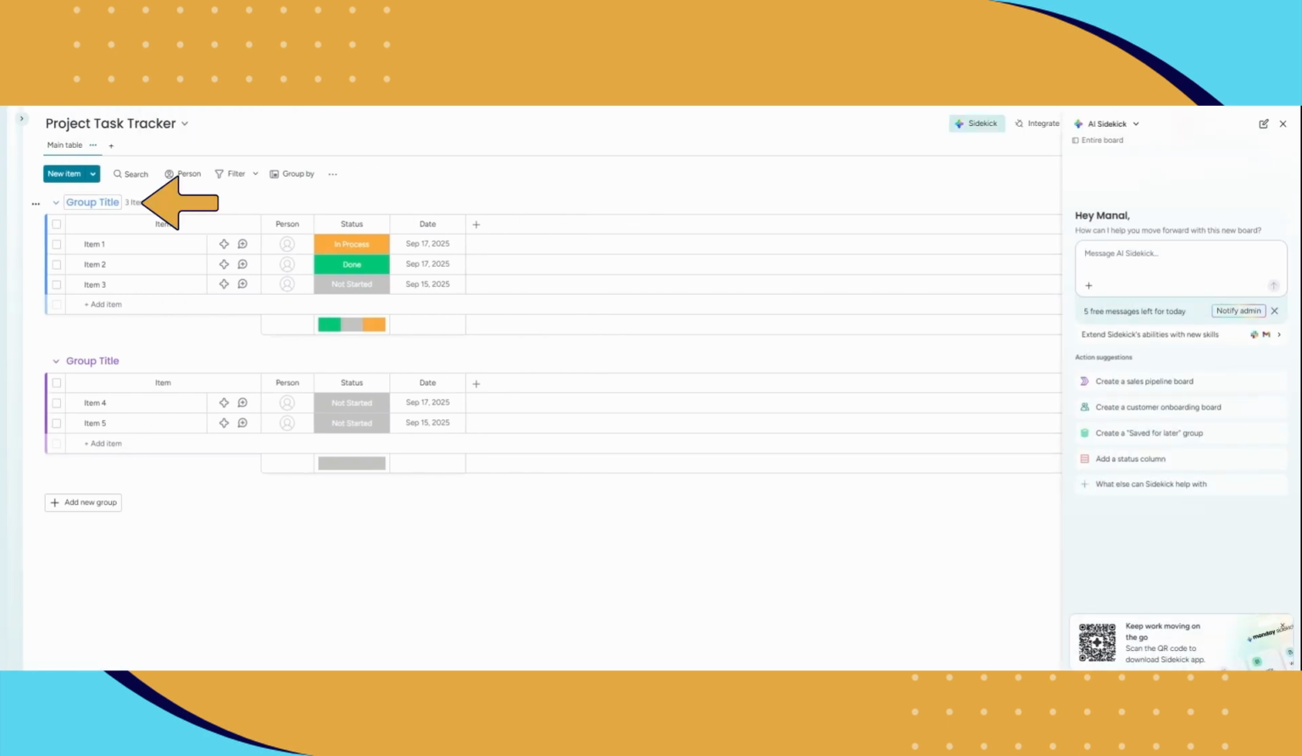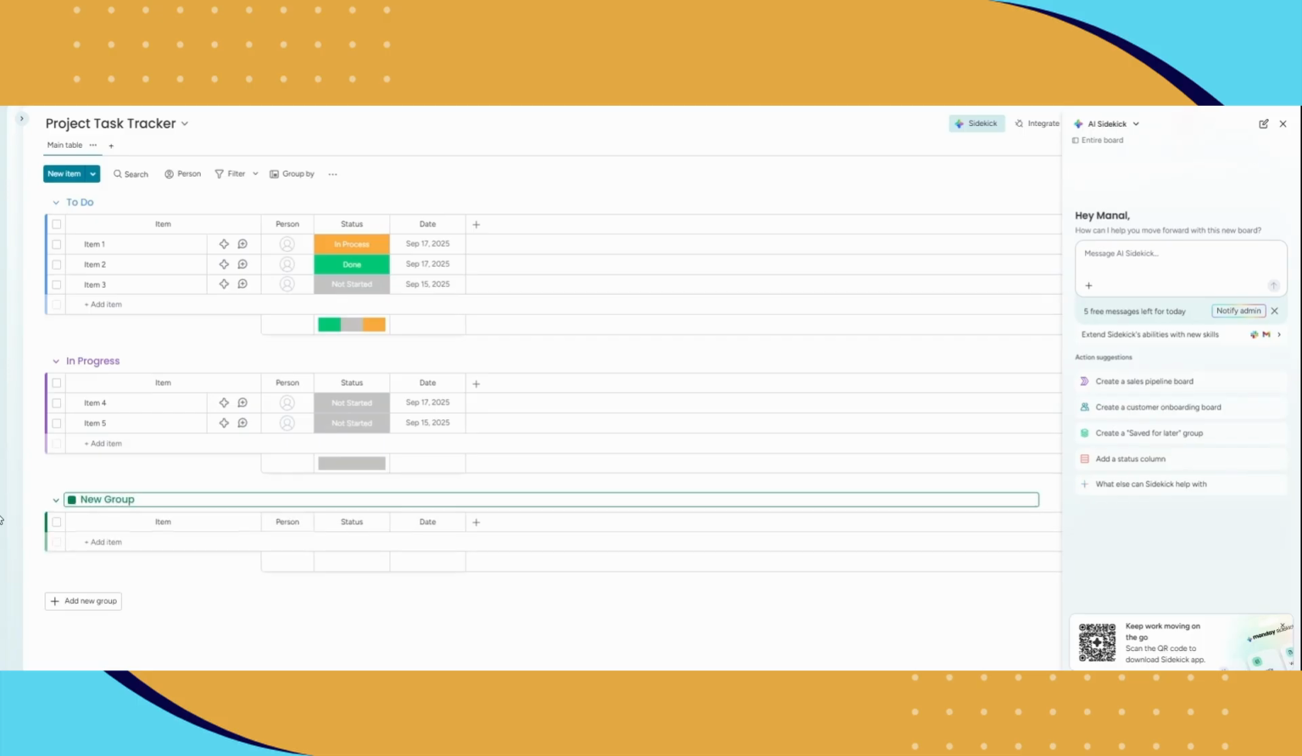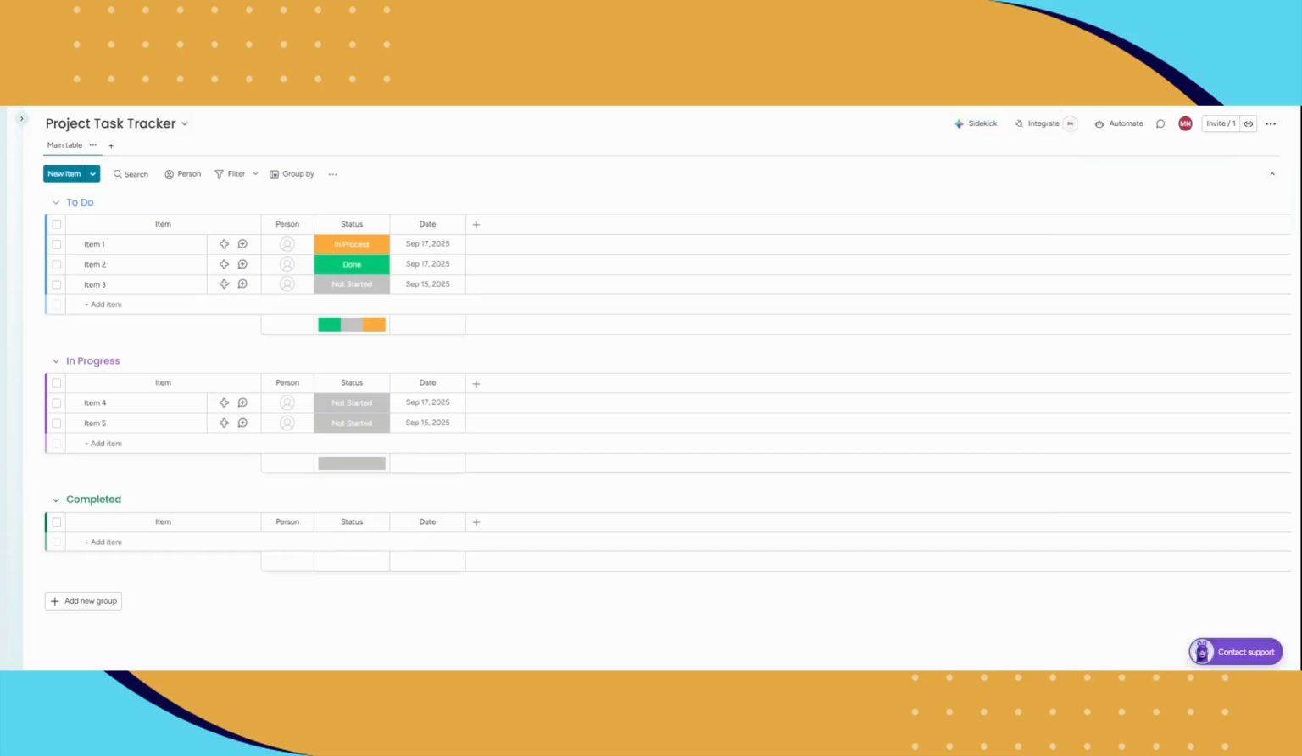So our first group is going to be To Do. Our second group is going to be In Progress. And we can also click on add new group. And this third one is going to be Completed. This helps organize tasks by stage.